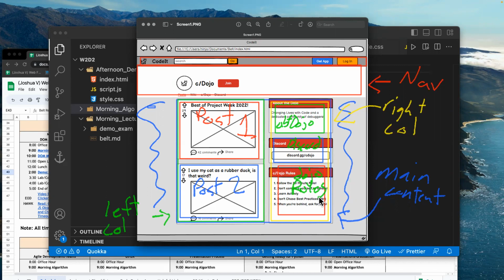Okay, the only other thing I should name off here is the bottom nav. This is the convention that we should be writing CSS in, lowercase with a dash. So bottom nav and top nav. Okay, I'll use this here, even though it's a little bit hard to read inside the sections here. Post 1, post 2, about the dojo, Discord, and dojo rules.